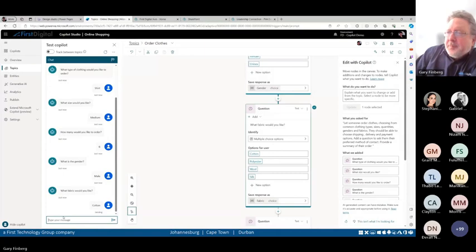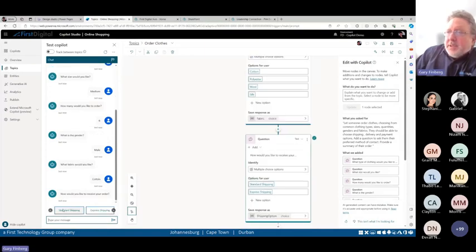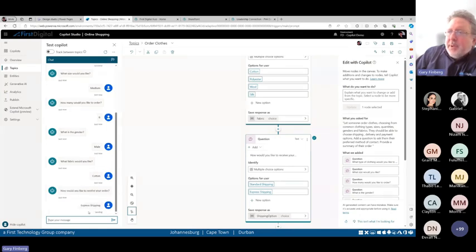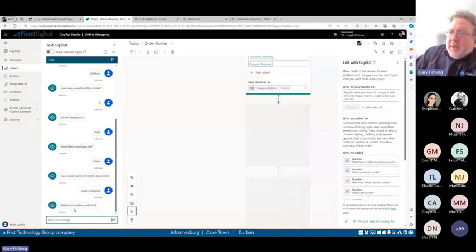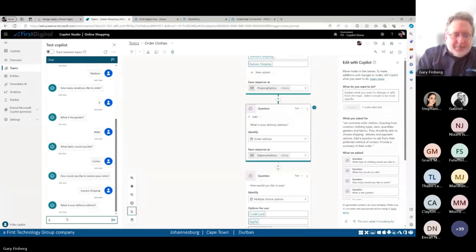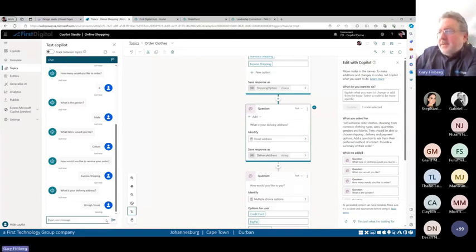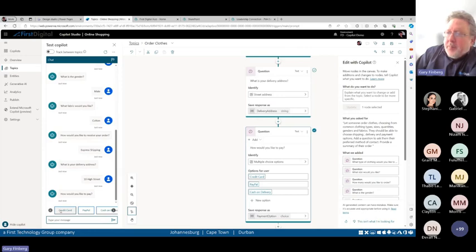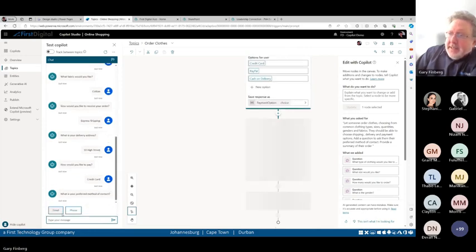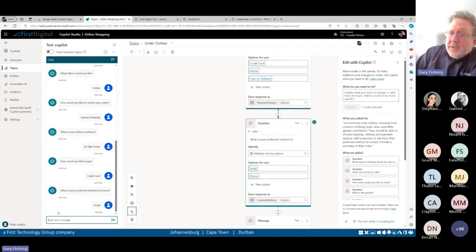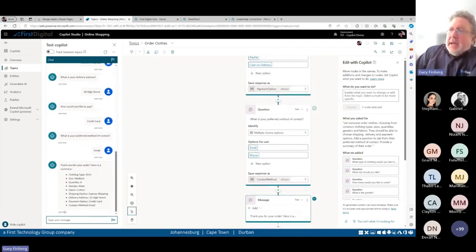Fabric type. So it's taken my order. How do I want to receive it from a delivery perspective? Okay, I want express shipping. My address is 10 High Street. How do I want to pay? I'll pay with a card. And my preferred method of contact is email. And there you can see it gives me a summary of my order before I actually place the order.